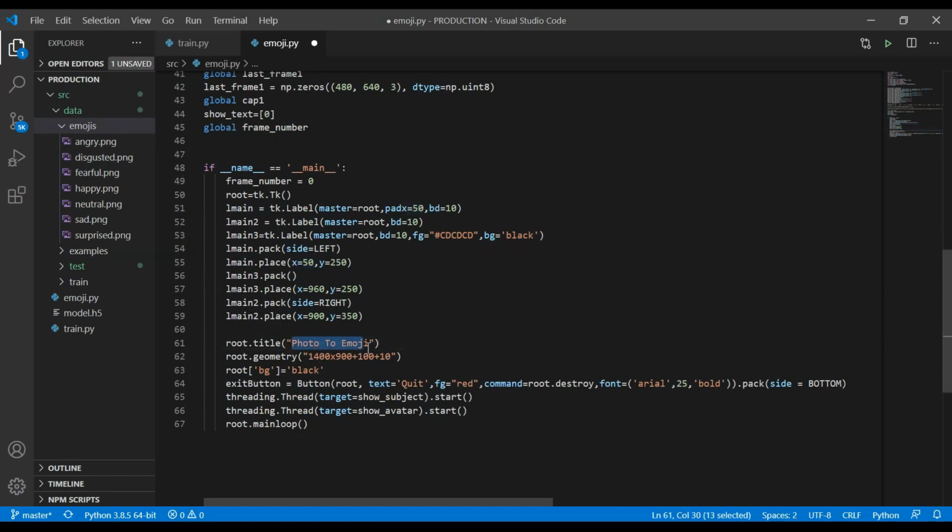Here we have specified a title, and here we have specified geometry 1400 by 900. Here is our exit button. We have placed it to be on the bottom. And now we are going to have two functions. One function is going to show the subject, and the other function is going to show the avatar.